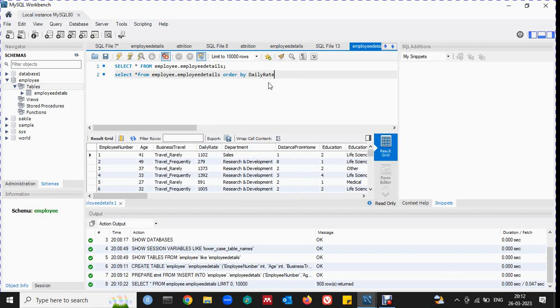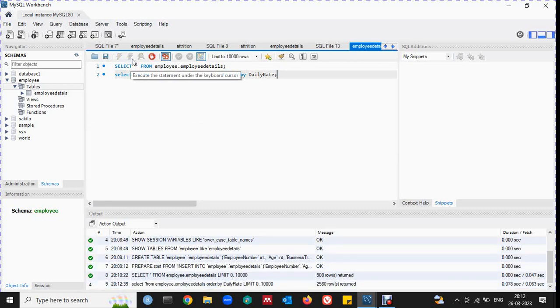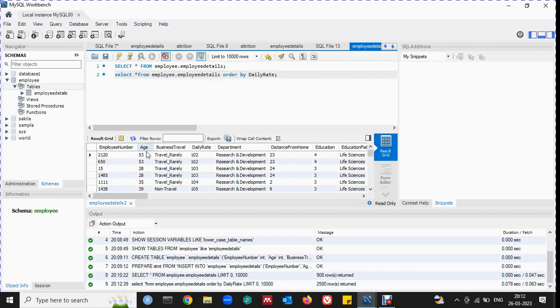So just click on enter. Yeah, so we have two different executions. One is to execute the complete query, whatever you write under this, or execute where the cursor stands. So I'll execute only this particular line. Now you can see the difference.